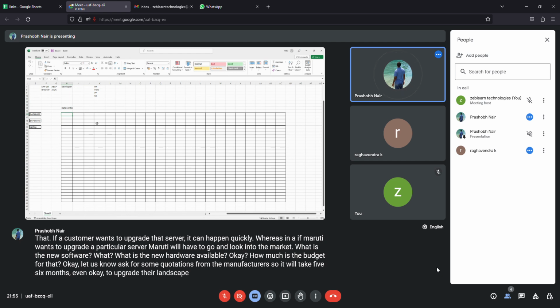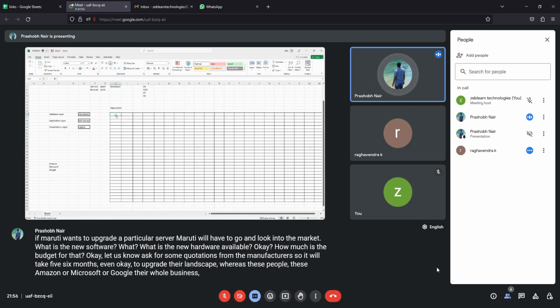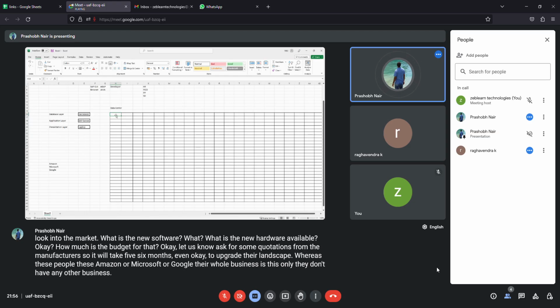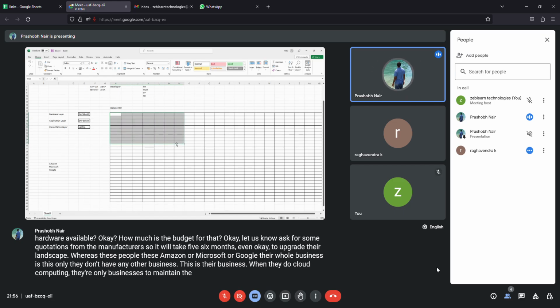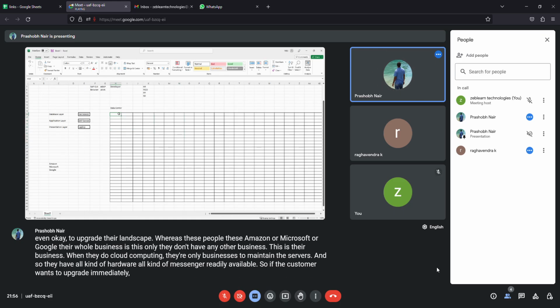Whereas these people, these Amazon or Microsoft or Google, their whole business is this only. They don't have any other business. When they do cloud computing, their only business is to maintain the servers, and so they have all kinds of hardware, all kinds of infrastructure readily available. So if the customer wants to upgrade, immediately they will do it. They even have technology now to do it online as well. You don't even have to take downtime.